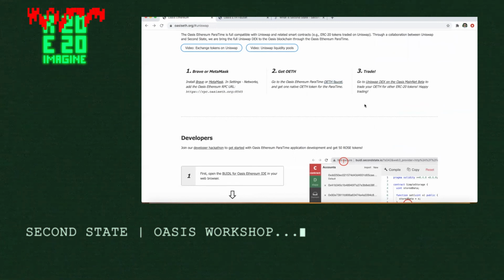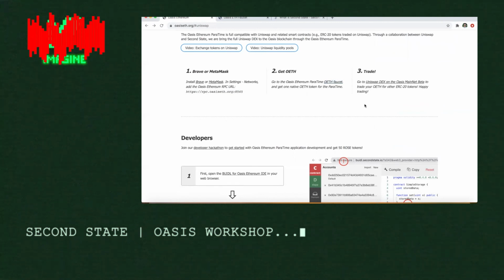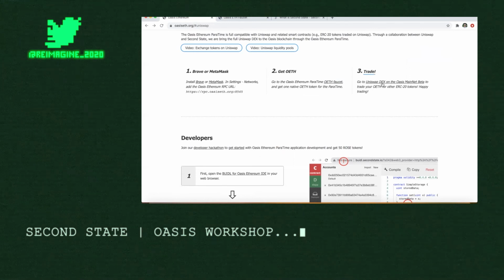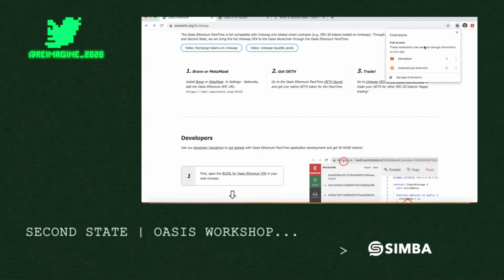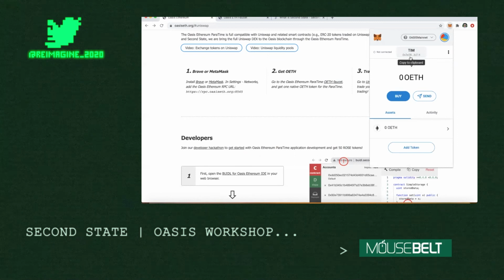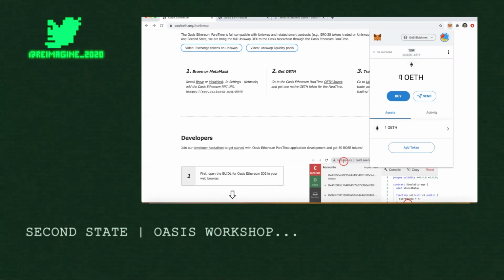But just while that's working, we'll talk about the next step, which is to go ahead and create an ERC20 token and then deploy that on the Oasis network. And then we're going to use the Uniswap exchange protocol to trade that. Okay, so let's have a look at the wallet here on this newly created Tim account. Okay, there's one Oasis ETH in there, so that's perfect.